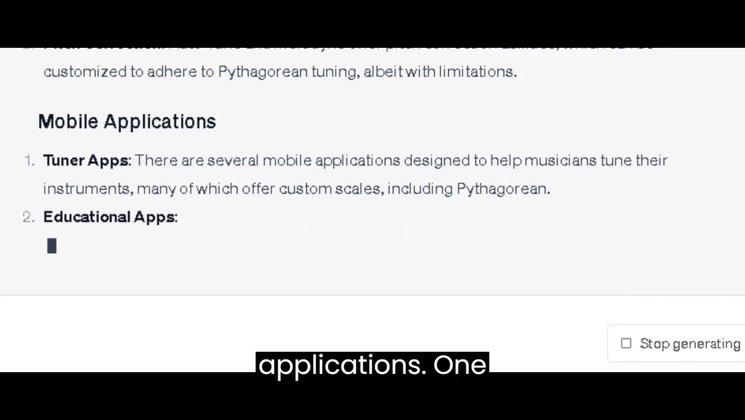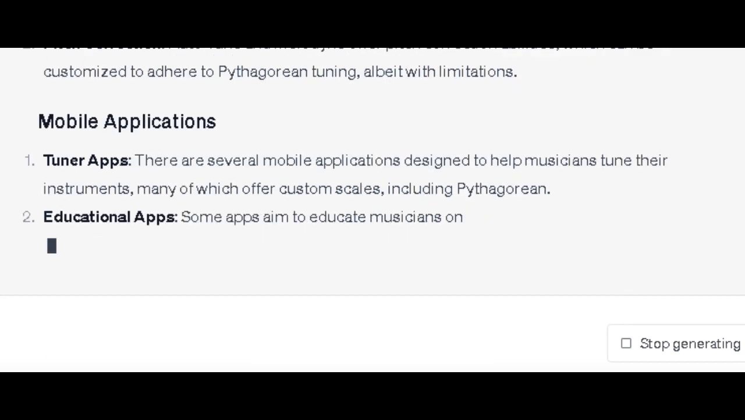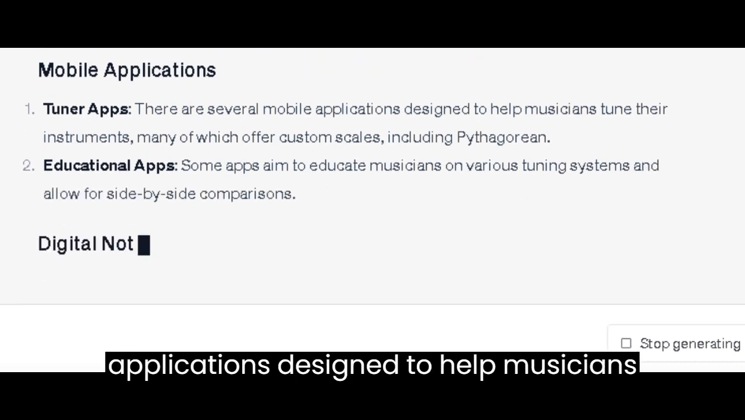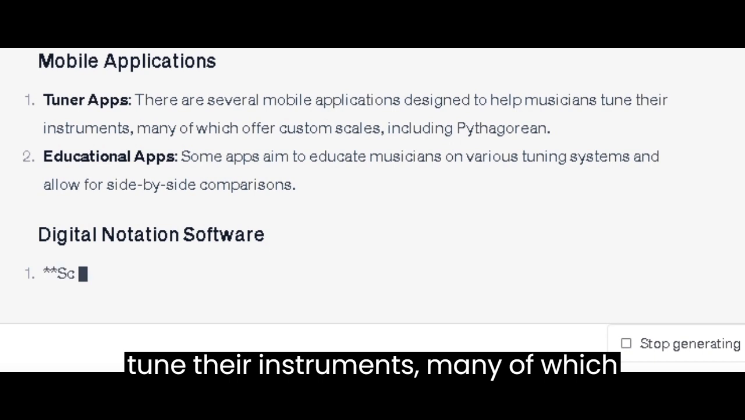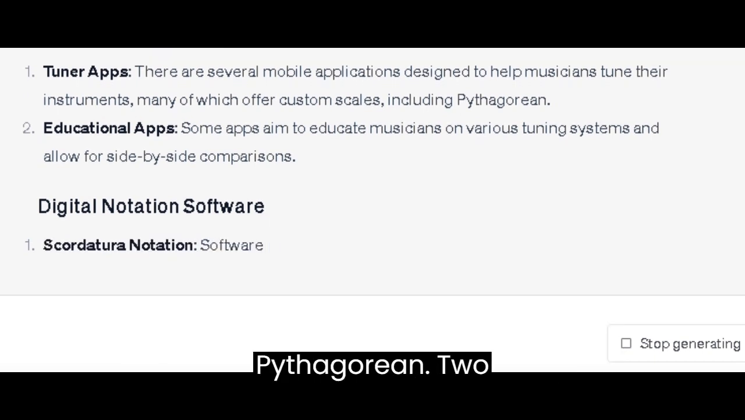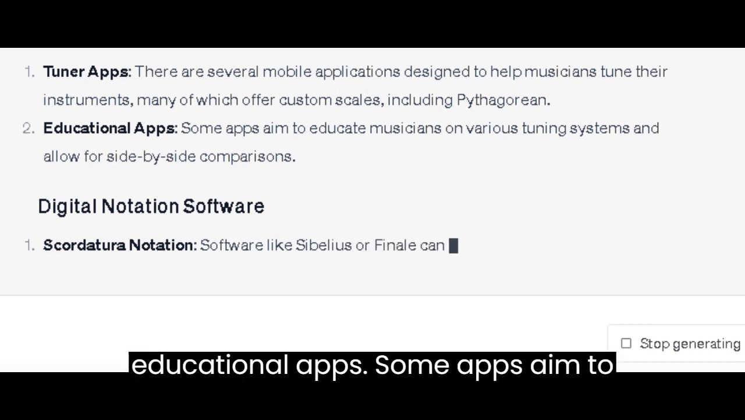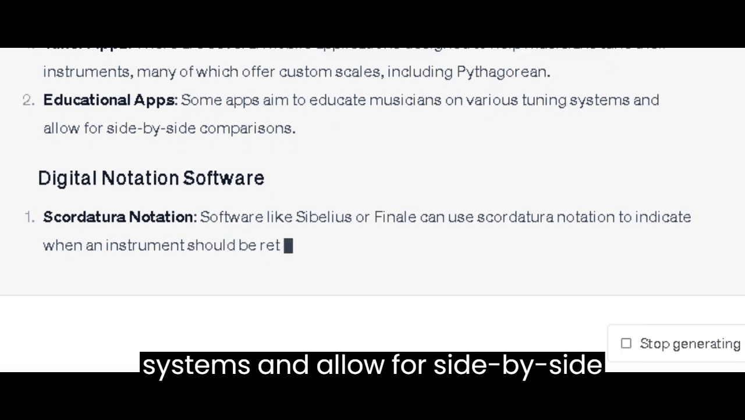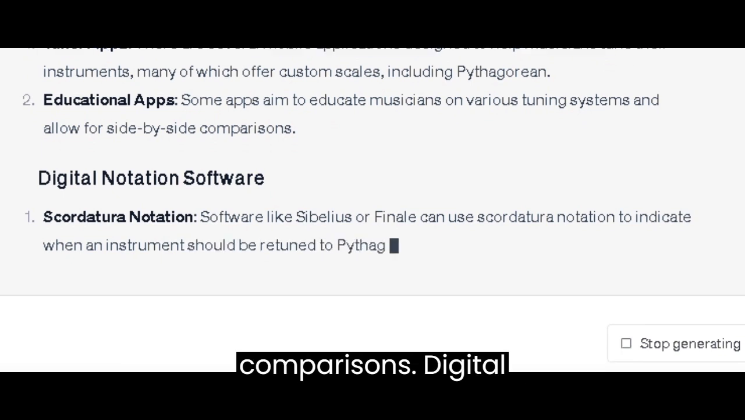Mobile applications. 1. Tuner apps. There are several mobile applications designed to help musicians tune their instruments, many of which offer custom scales, including Pythagorean. 2. Educational apps. Some apps aim to educate musicians on various tuning systems and allow for side-by-side comparisons.